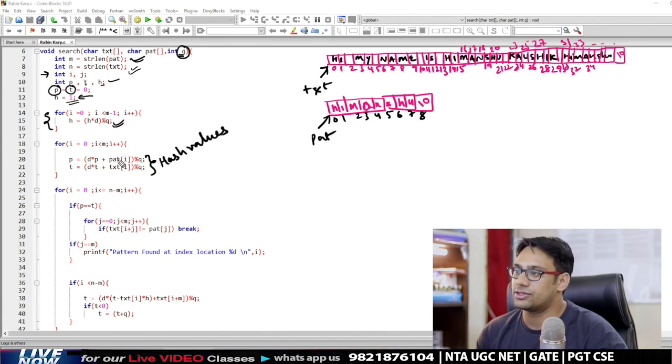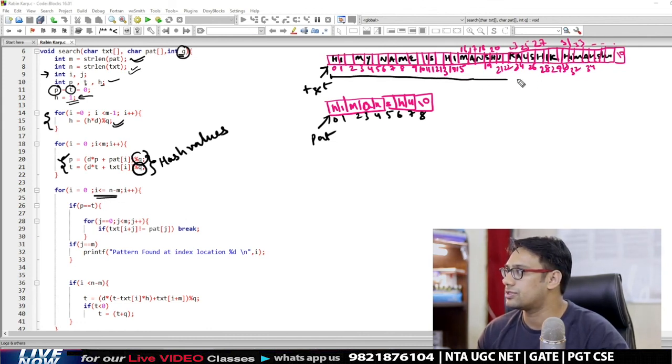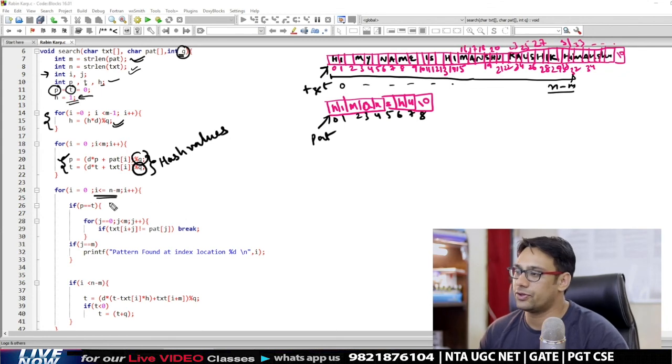Okay, so as you can see, we are just performing the hash function on the pattern, as well as performing the hash function on the text. So we found the first hash values. Then here we are running this loop from i to n minus 1, that is from here to the location which is n minus 1. So from 0 up to the n minus 1th index location we are going to run this loop.